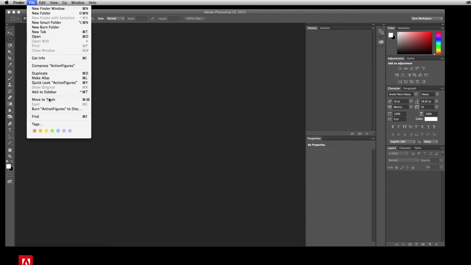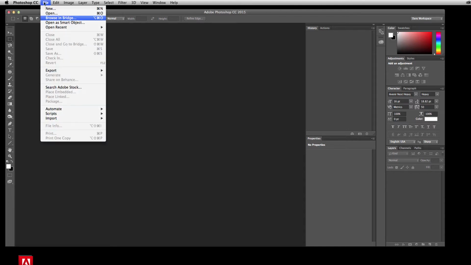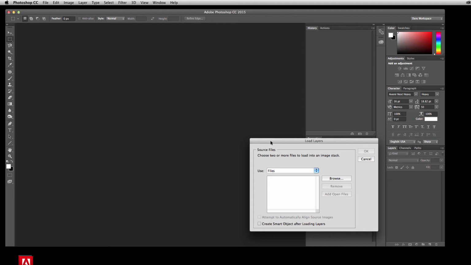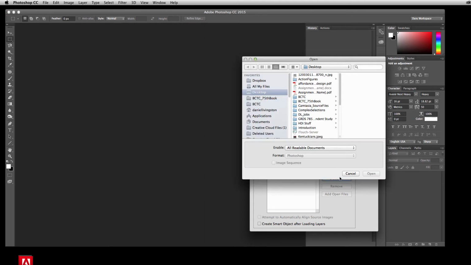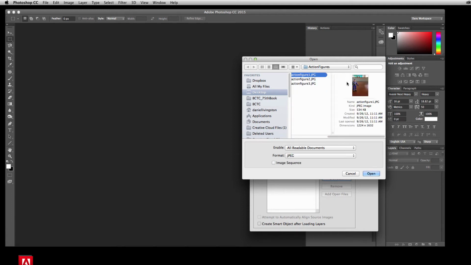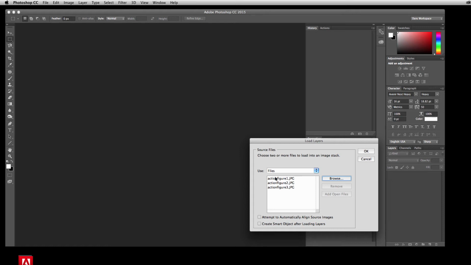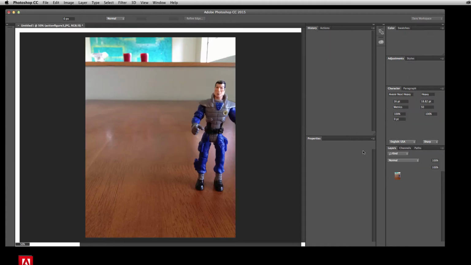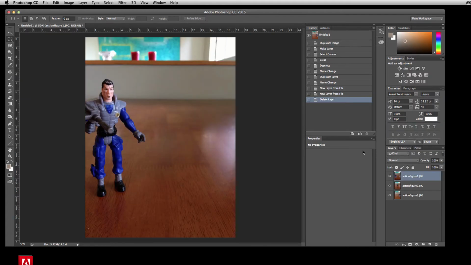So if I go to File, down to Scripts and Load Files into Stack. When I click on that, it's going to give me a little dialog, and I find the files that I want. So I'll go to my desktop and wherever you have this action figures folder, and then I will just click on the first one and then hold down Shift to click on the last one so it selects all 3, and click Open, and you'll see all of those images right there, and then you click OK, and just like that, Photoshop will open all 3 of those images.